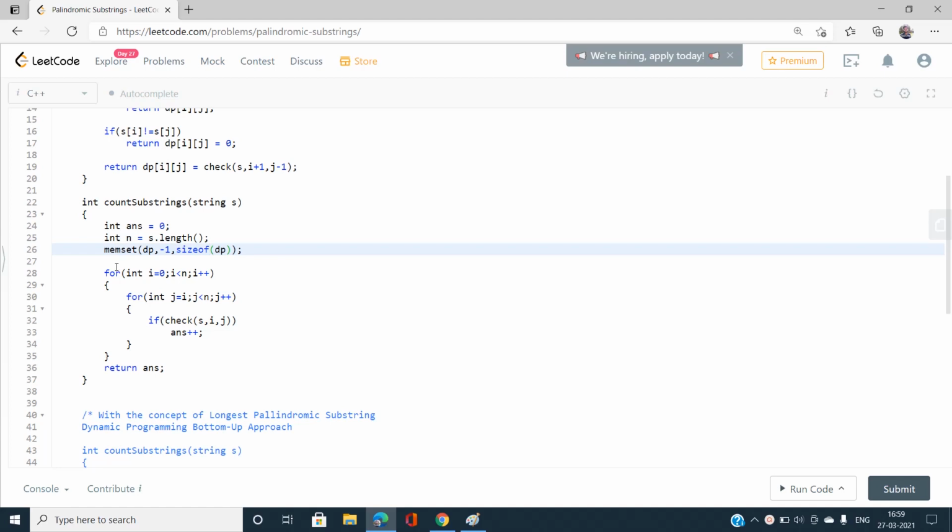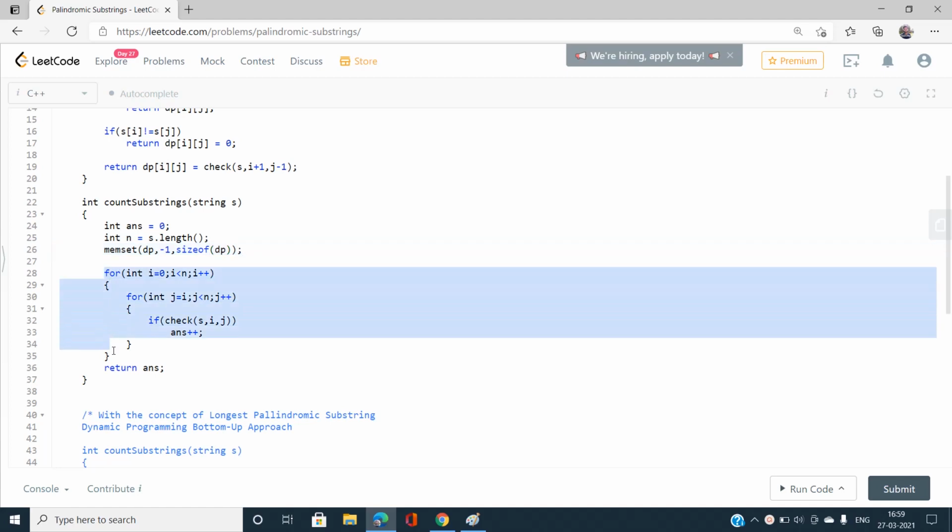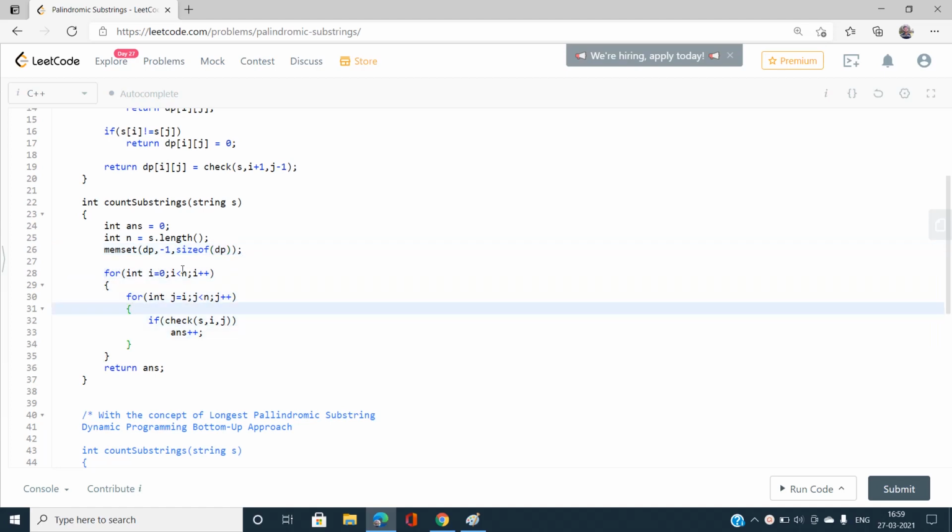Now I've used the O of n square approach: i from 0 up to n, and j from i up to n, and pick the substring from i to j, both indexes inclusive, and check if this is going to be a palindromic substring or not. If it is, just increment my answer and finally return the answer.